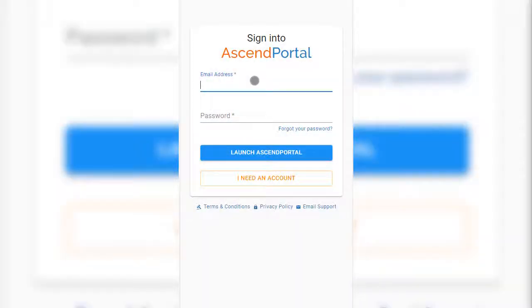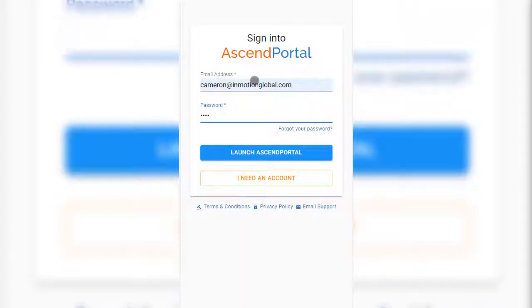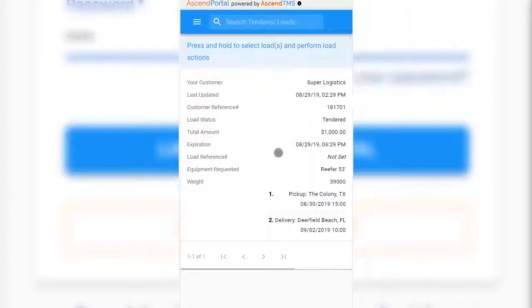Are you constantly on the go? Don't have your laptop and need to update your customer? With the mobile version of Ascend Portal, you have the power to do everything you do from your office in the palm of your hand.